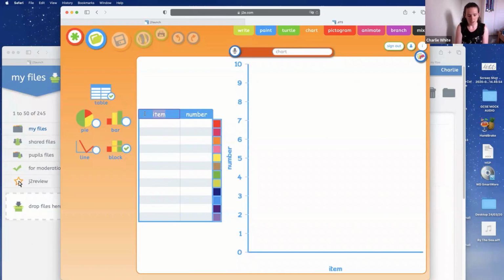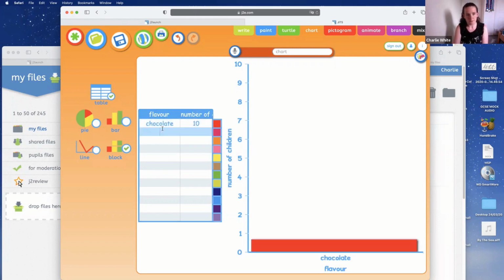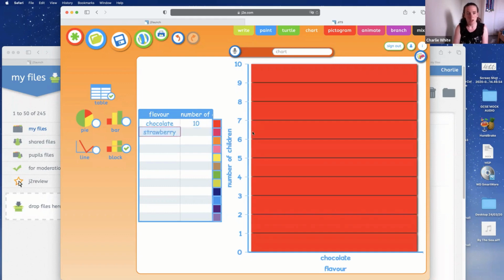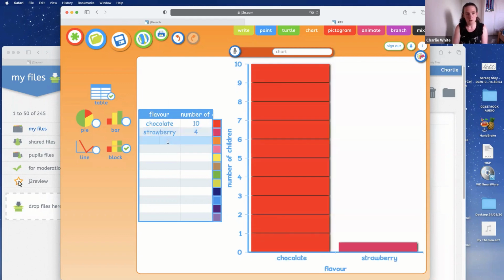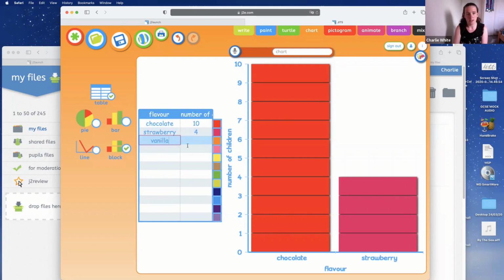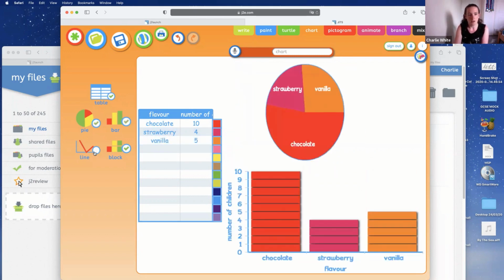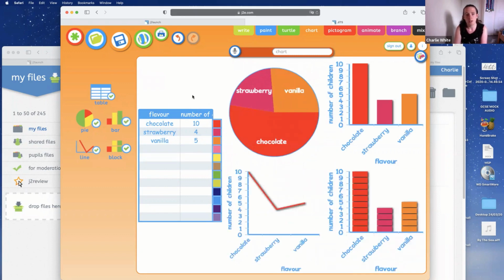And he maybe would investigate what kind of flavour of ice cream was the favourite in the class. So you change that to flavour, add the number of children, and he'll pop his data in. And what's really nice at this point is to have some discussions about which type of chart is best going to represent his data, because a lot of children will want to say, I can show my data with all of these charts.